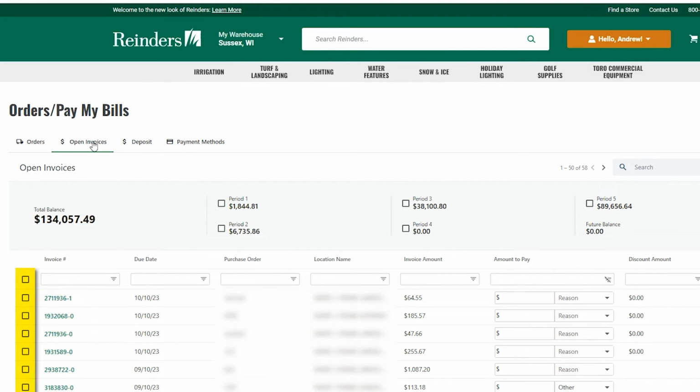To pay an invoice, check the box of the invoice you would like to pay, and select Make a Payment. If you have a card or ACH on file, choose which one you would like to use to make the payment. Please note, there is a 1% convenience fee when paying with a credit card.